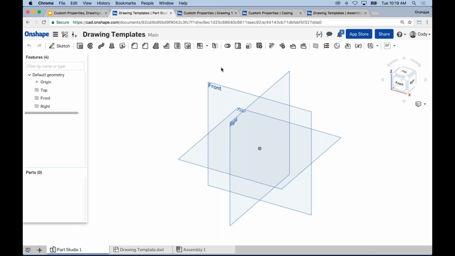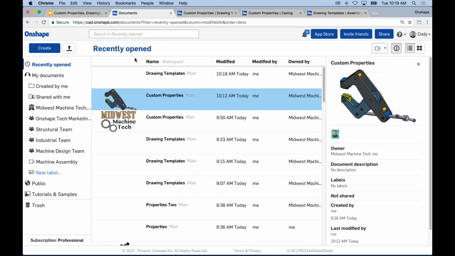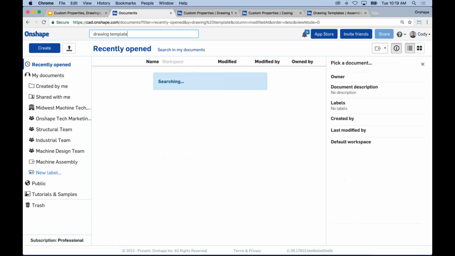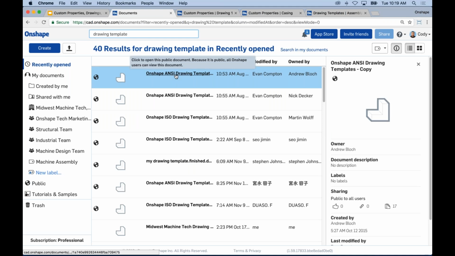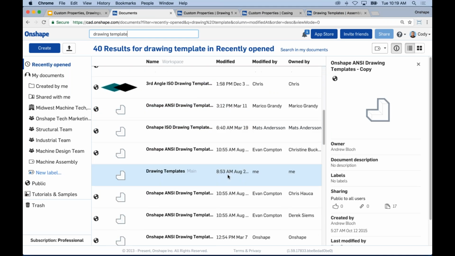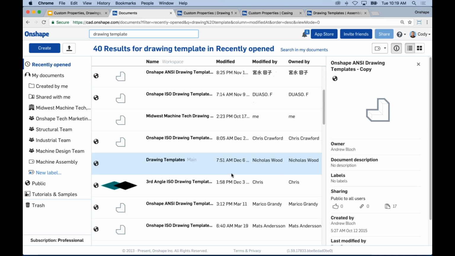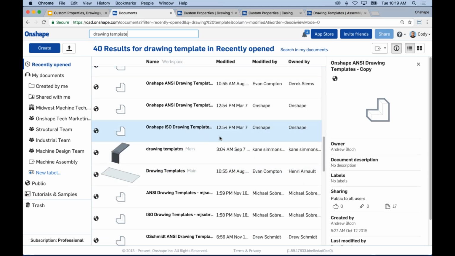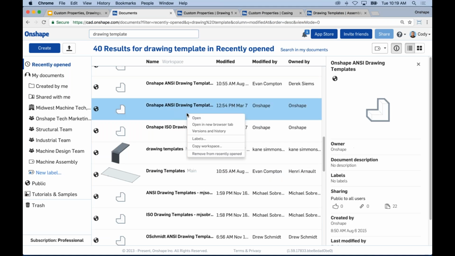What I would recommend, by the way, and this is a bit of an aside, but let's say that you wanted to take Onshape's drawing templates. All right, let's do drawing templates. Here's Onshape drawing templates, right? And I have a few different options here. I can take a copy of any of these. You can see here's the Onshape provided templates. I can right-click and copy these and then download the DWTs, or even just open and download the DWTs from here.